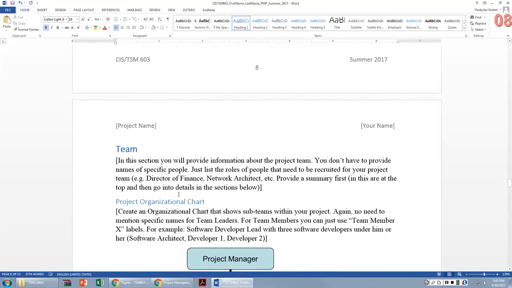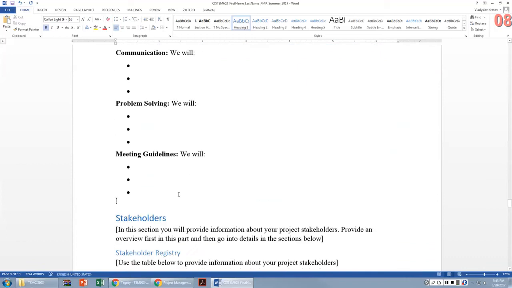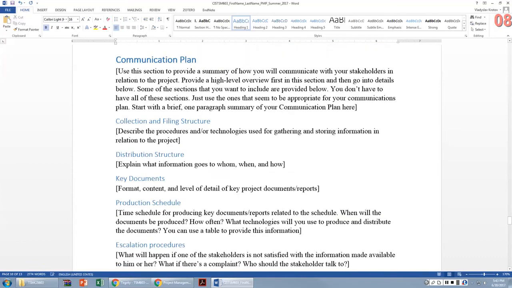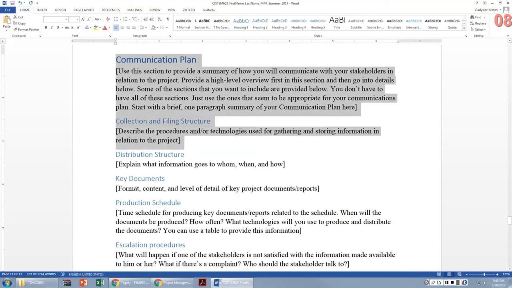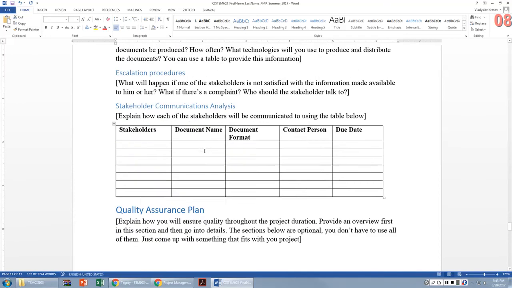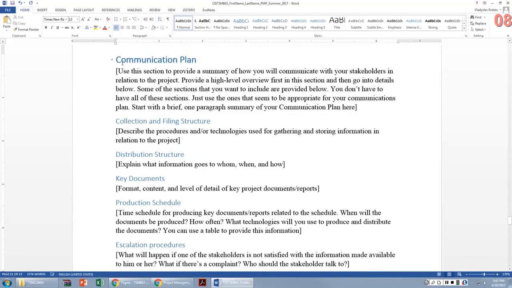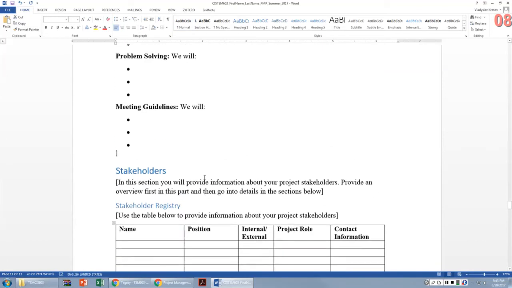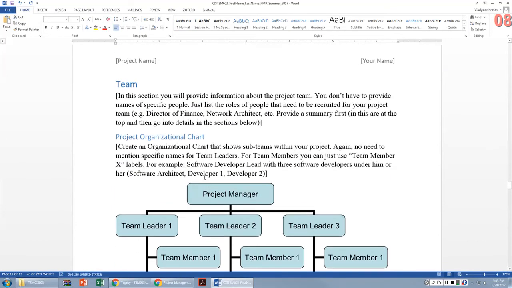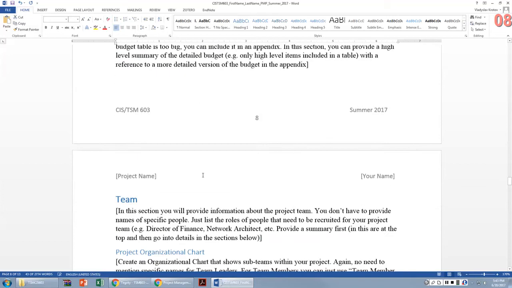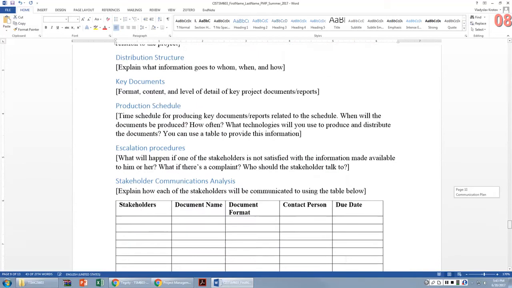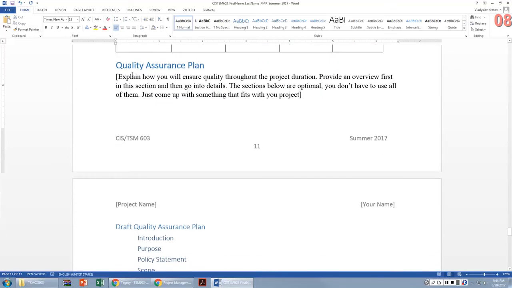Now, some of those specifics are linked to chapter materials. For example, you won't be able to work on the communication plan until after you cover chapter 10. So if you're asking me what a communications plan is, I'll refer you to chapter 10 of this course. If you're asking how to identify stakeholders, or how to create a quality assurance plan, again, I will refer you back to one of the appropriate chapters.